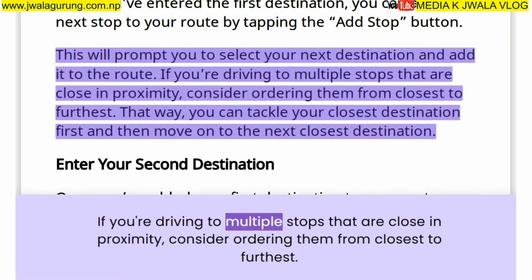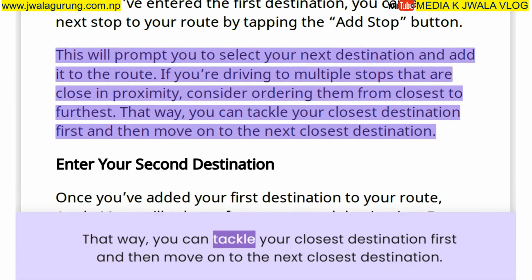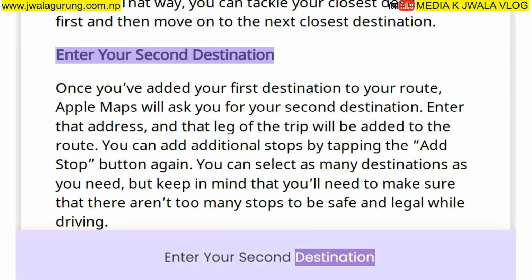If you're driving to multiple stops that are close in proximity, consider ordering them from closest to furthest. That way, you can tackle your closest destination first and then move on to the next closest destination. Enter your second destination.